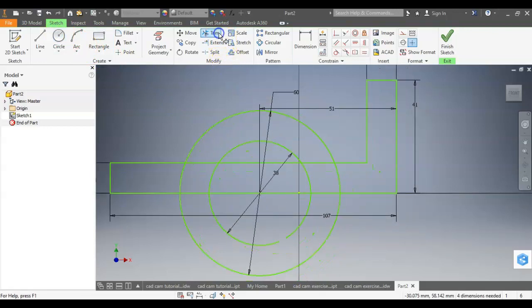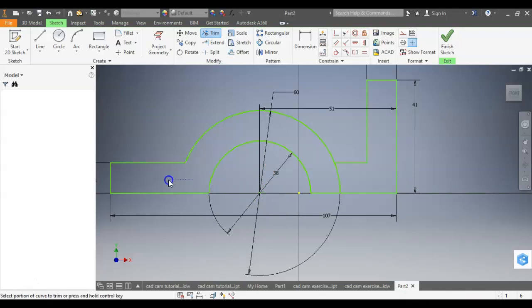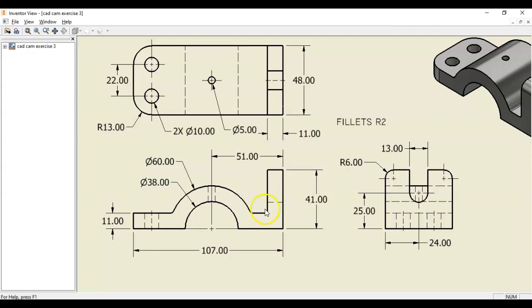And I'm going to trim everything that I don't need. So I'm trimming the bottoms, trimming this inside part right here, and then these two inside pieces, and this one, and this one. So you'll have created the profile of the part.